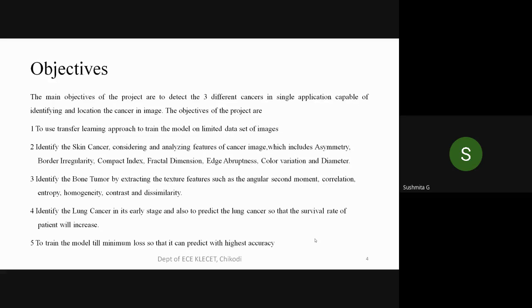Identify the bone tumor by extracting texture features such as angular second moment, correlation, entropy, homogeneity, contrast and dissimilarity. For lung cancer, the study aims at identifying it in an early stage and also predicting it, so that the survival rate of patients will increase. We train the model till minimum loss so that it can predict the output.